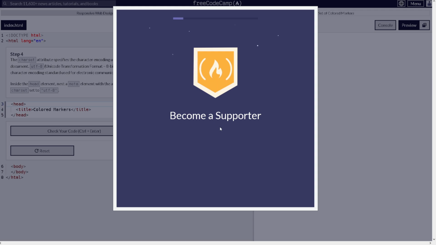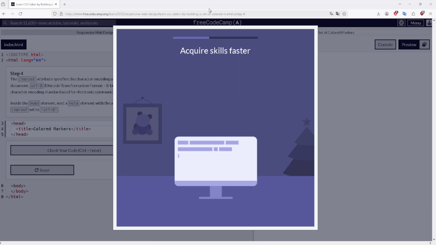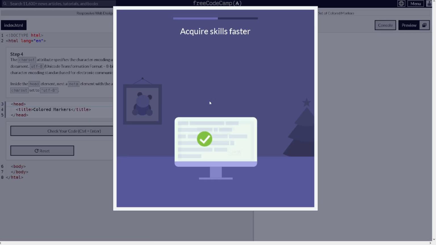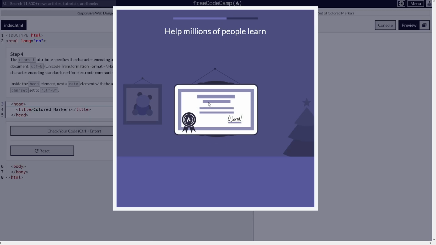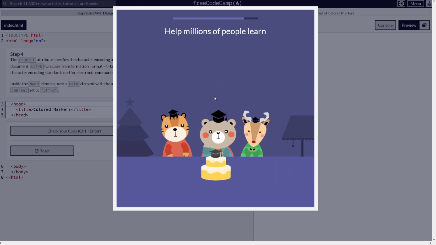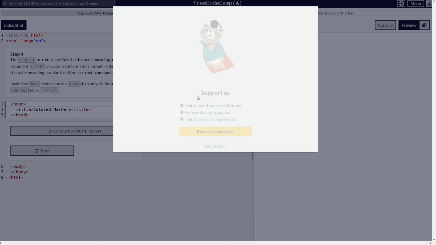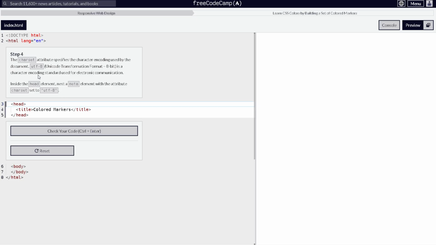I know we're going to get an ad, but yeah, I'm too poor to support them. But it's a really good website if you want to learn. I think it's really great because it's free. So this is the ad you get sometimes: support us, remove donations, help millions of people learn. Ask me later, that's what you can type.